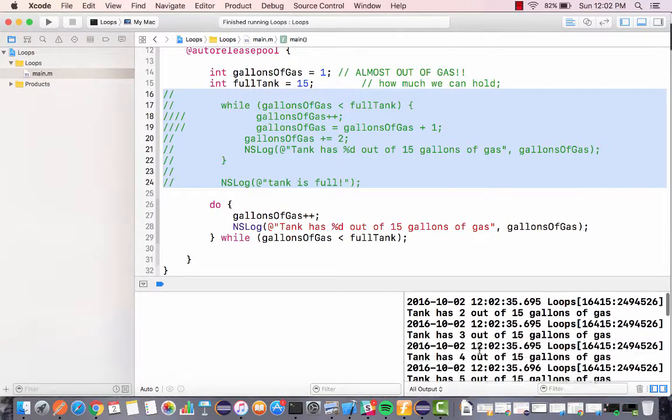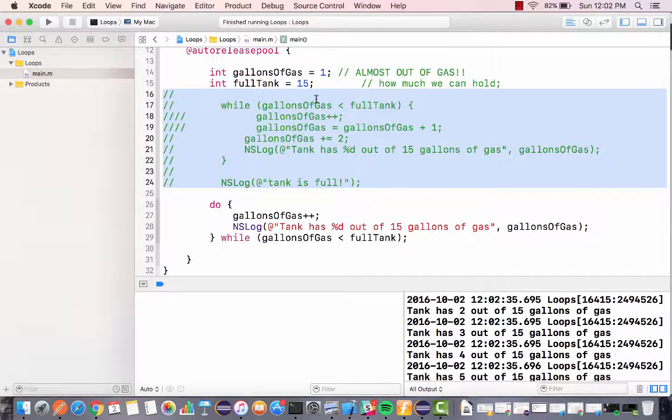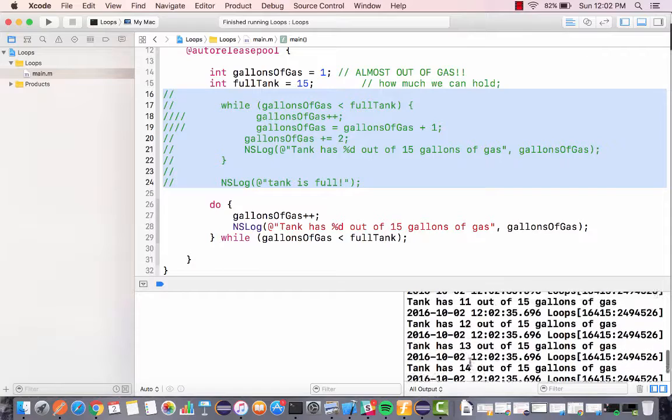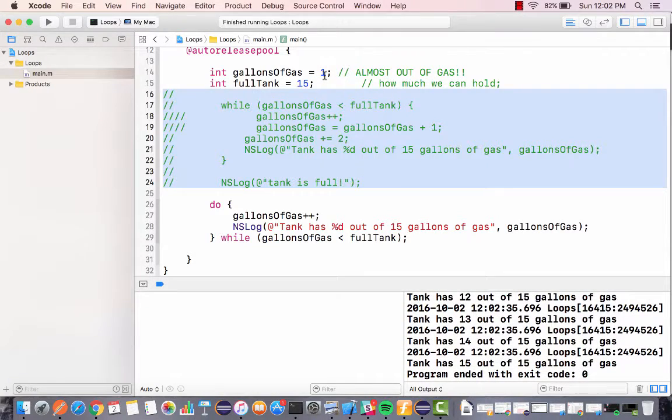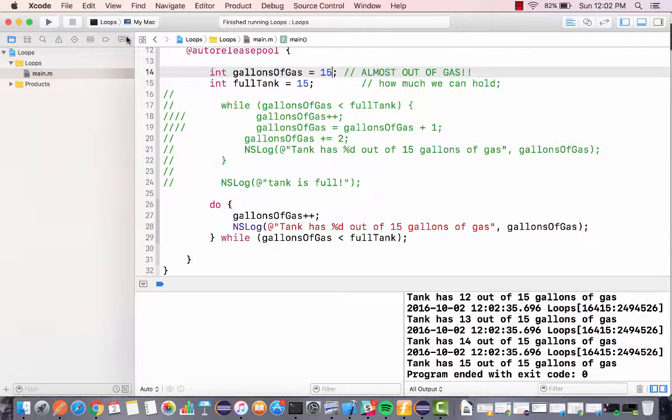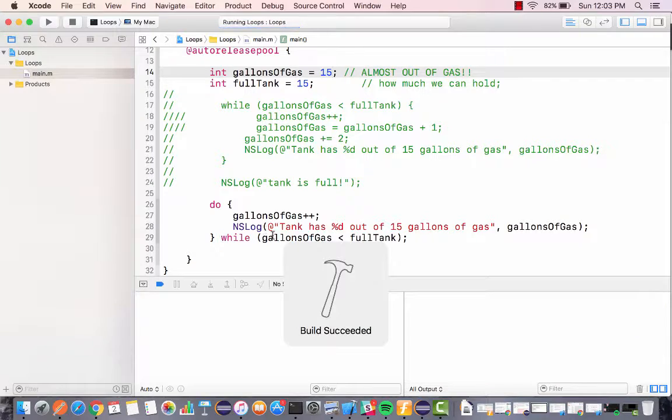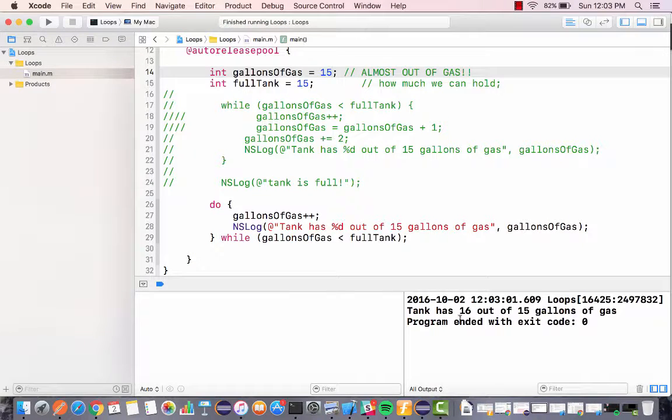And you'll see actually what happened is I'm still at 1 gallon of gas. So it's still doing this entire loop. I'm going to set this to 15 here so it shouldn't execute. Let's run it again. So 16 out of 15. So it's overflowing because it executed this code right here before it even checked this condition.